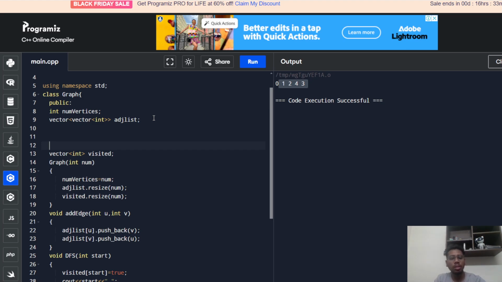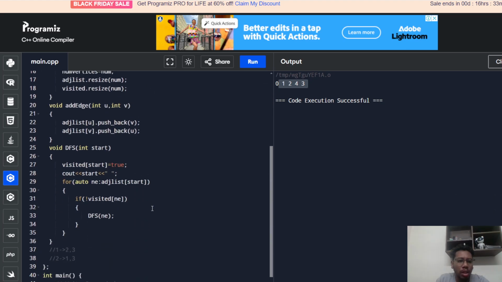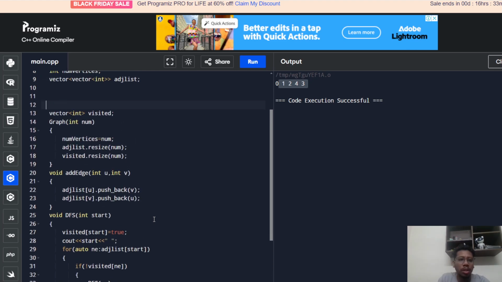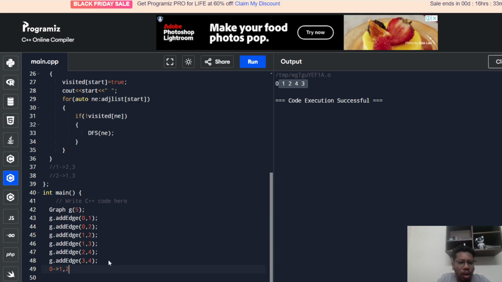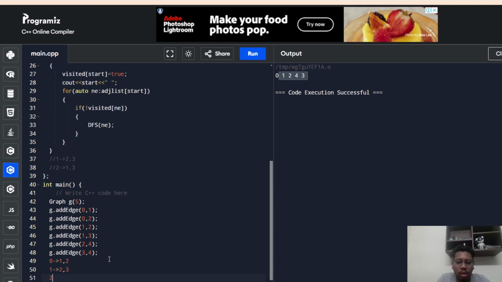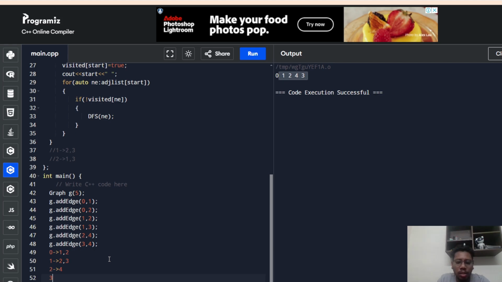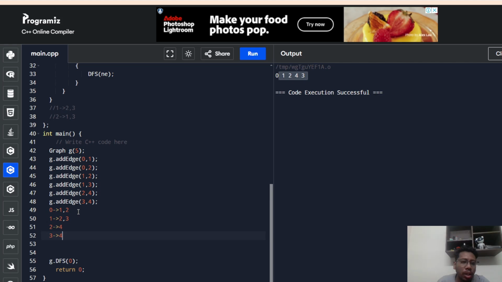Here let me explain how the adjacency list is stored. Now 0 is connected to 1, 2. 1 is connected to 0, 2, 3. 2 is connected to 0, 1, 4, and 3 is connected to 1, 4. Okay, so adjacency list is stored in this format.